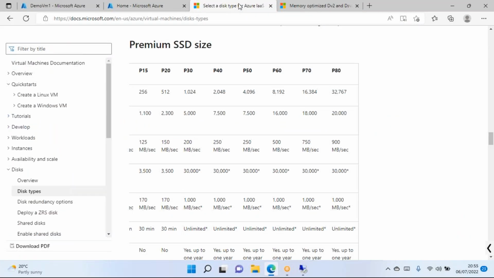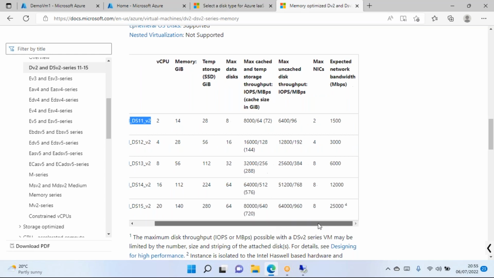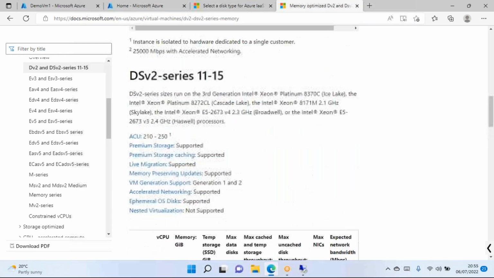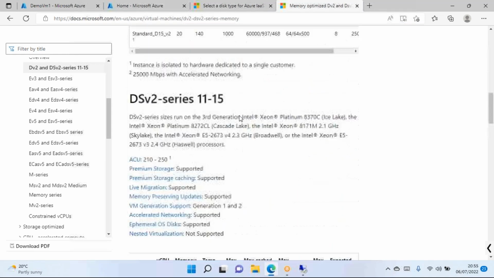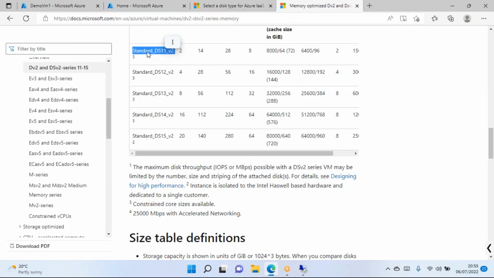And that is where, if you look at these virtual machine sizes, I told you about temporary storage. Now we'll see the maximum data disks. Depending on the size of the server, there is a capacity. So there are 8 data disks which can be supported for this Standard DS11 V2. What does 8 data disks mean? Each disk capacity can go up to 65 terabytes, and you can attach 8 such disks. Okay, 8 into 65 terabytes. That much space can be attached to this virtual machine size.